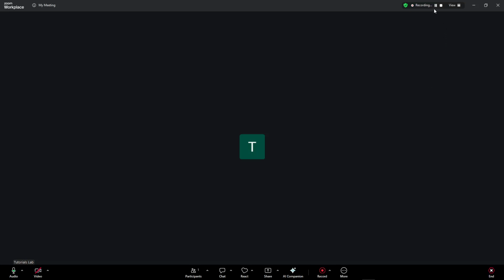If at any point during the meeting you need to stop or pause the recording, simply click the Record button again. This gives you full control over what gets captured, allowing you to pause during breaks or stop the recording entirely when the important discussion ends.